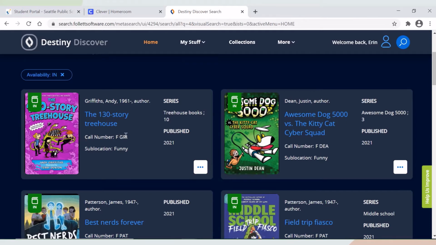You want to look here at the call number and the sublocation. So the sublocation is where you'll go to first. So it means right now I'm just looking at all the books in the funny section. So it'll be the funny section, which is the yellow sticker at Eckstein. And then you'll notice here, most fiction or all fiction books start with this F. So you kind of ignore the F.